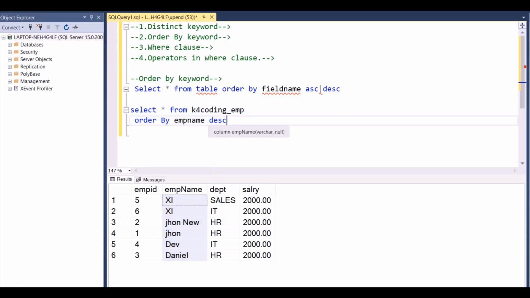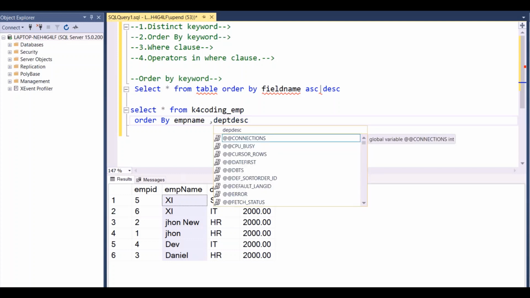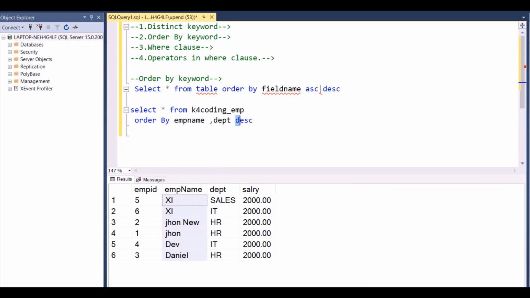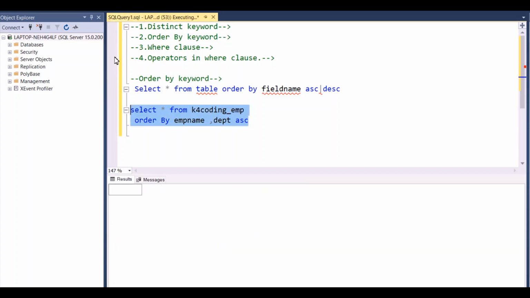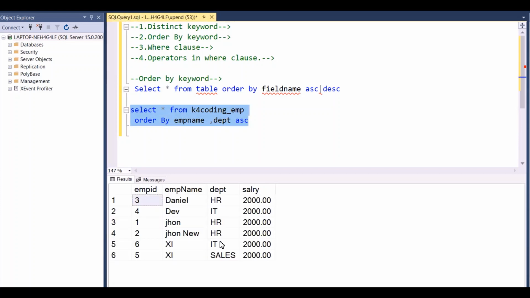So this is the one-field syntax, but you can also sort the table by a combination of fields. If I'm passing department and ascending order, first it will sort by emp name, then it will sort by department. You can see first employee name, then it sorts the department.